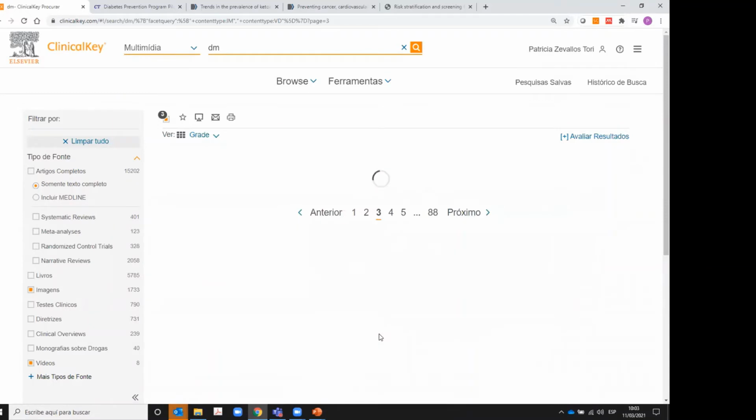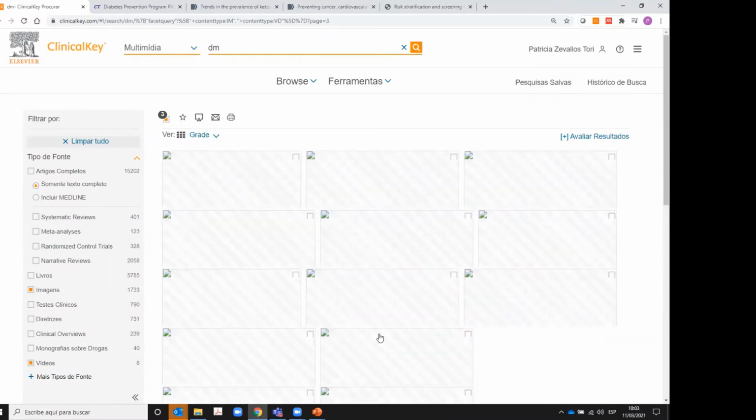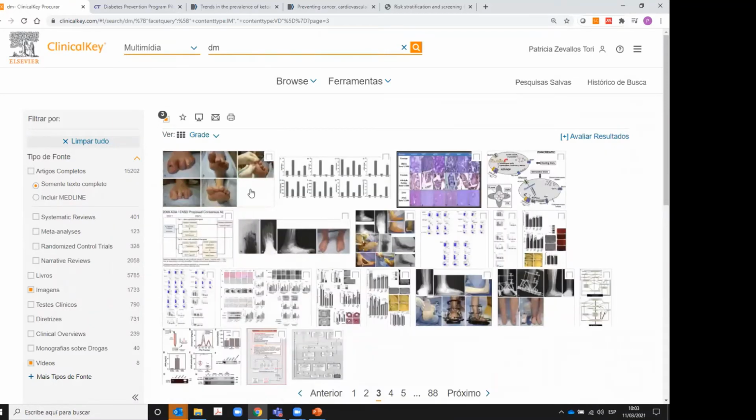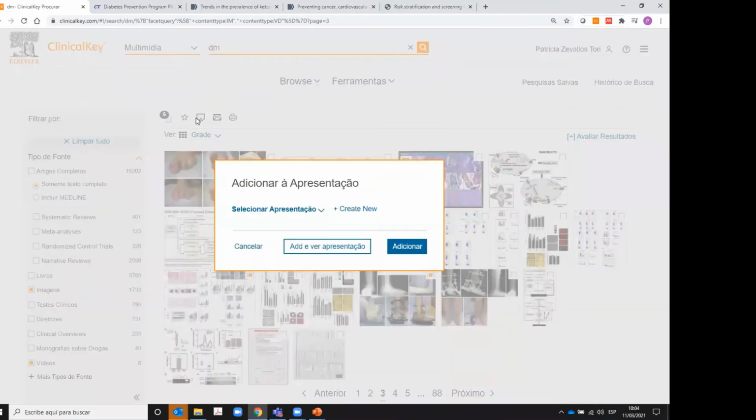So let me go to another one. We are going to pick three more, for example, 1, 2, and these three. Okay. And when I have all these images that I want to use for my presentation, the next step will be to add to the presentation. So this is like the other step that we did before.